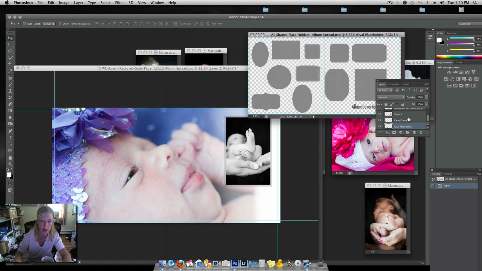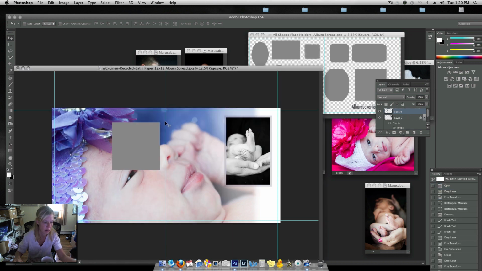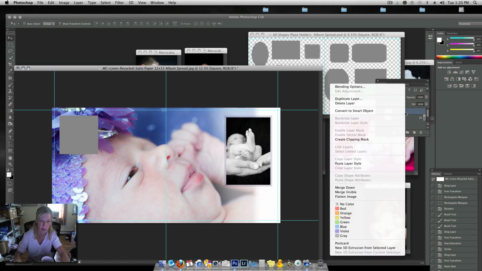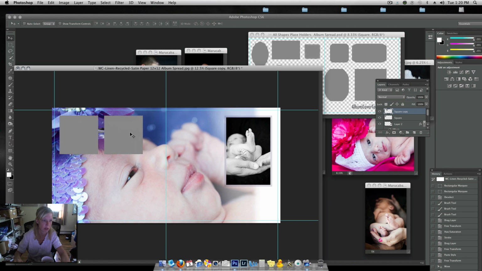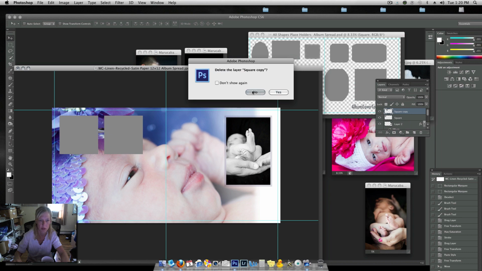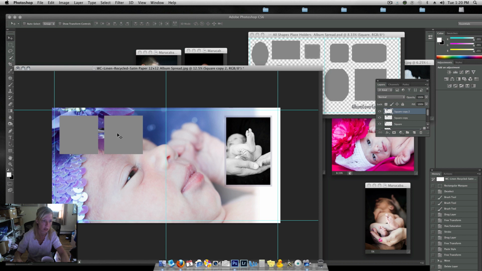So say I want the square, I go on the square layer, I'm going to drag it over here. And I'm going to shrink it down to a size I want. And then say I want to do 3 squares, same exact size. Right click, duplicate layer. Drag it over. Right click. Right click. Duplicate layer. I'm going to drag it over.